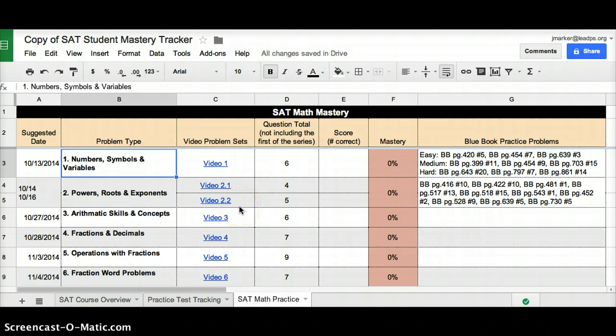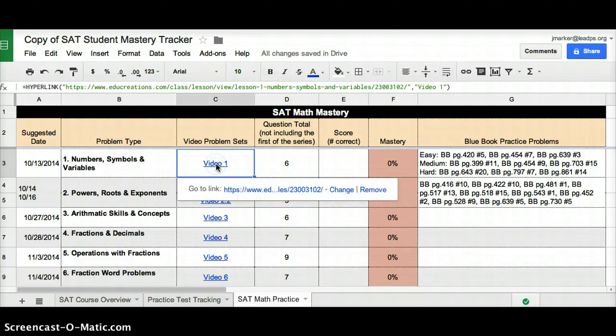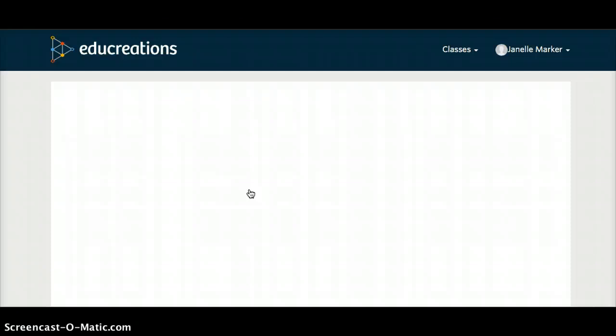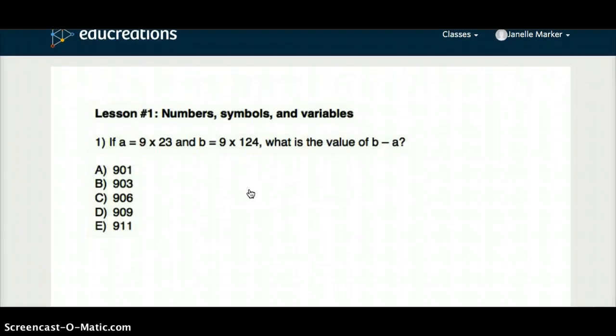This will probably make a little bit more sense once we actually get into the videos. So let's go. Say that it is October 13th. You know that you'll be doing numbers, symbols, and variables problems that day, and this is a video you'll be working with. So you'll click on that link, and it's going to take you to an EduCreations video site that you'll set up an account for, and you may have to log in that day if you haven't already.